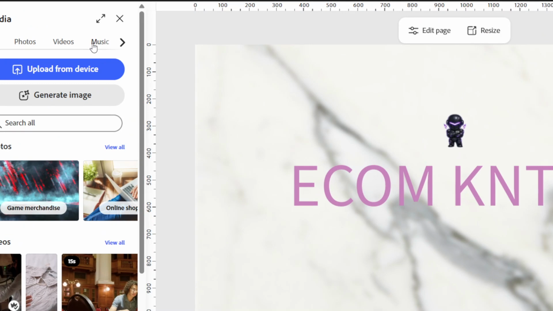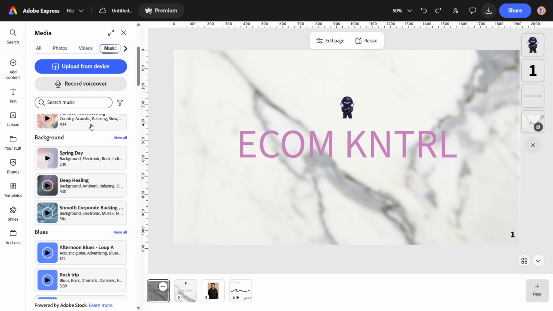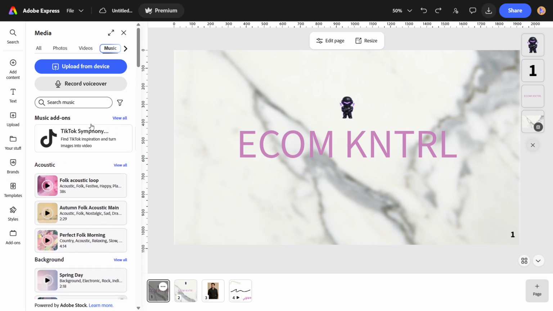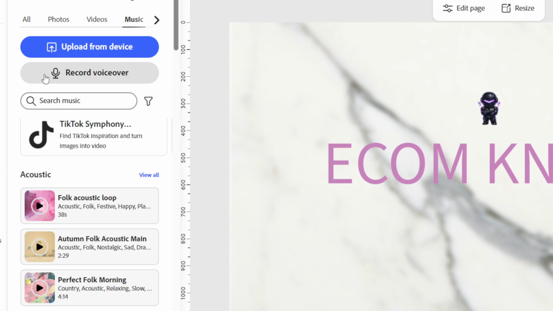Inside the media panel, click on the Music tab. Even though you're recording your own voice rather than adding a song, this is where the voice recording feature is located. So if it feels slightly unexpected, that's normal. In the Music tab, look for the Record VoiceOver button and click it.